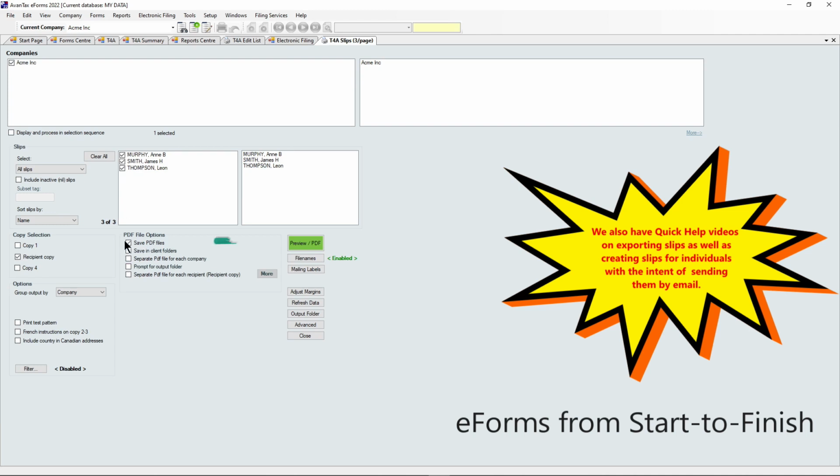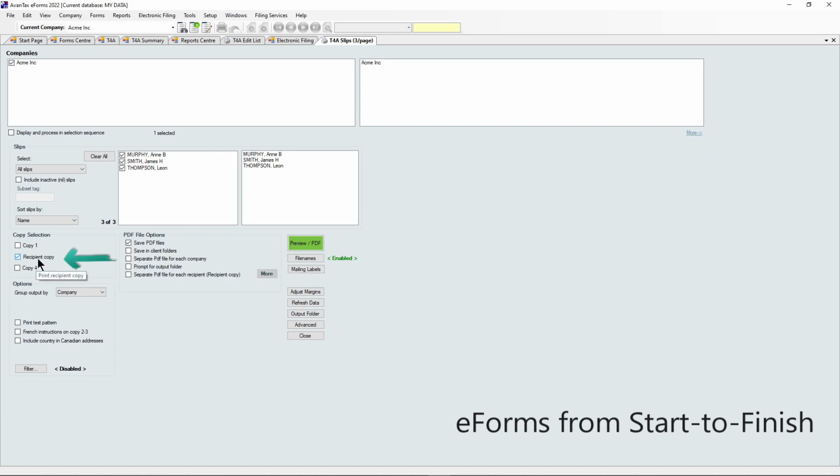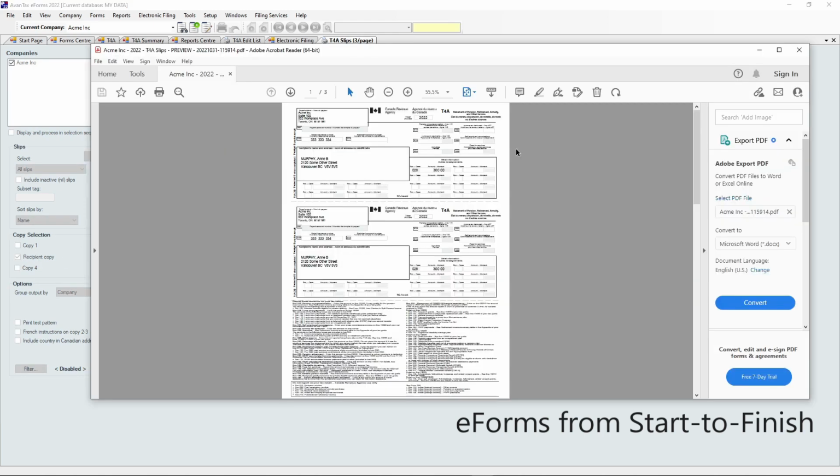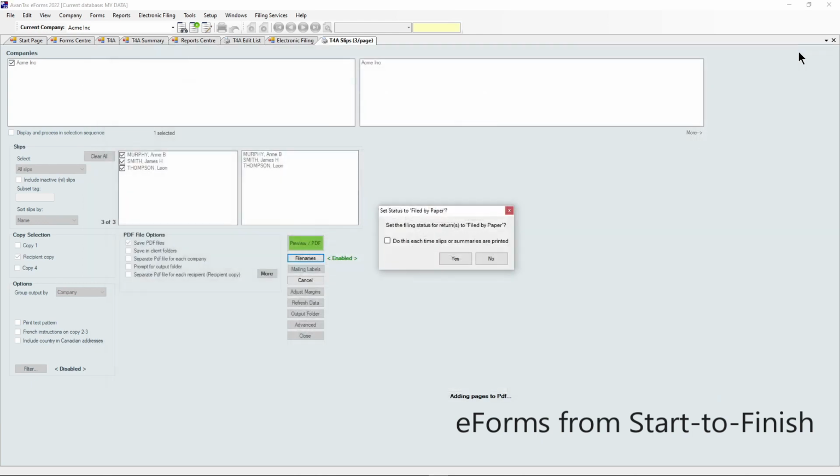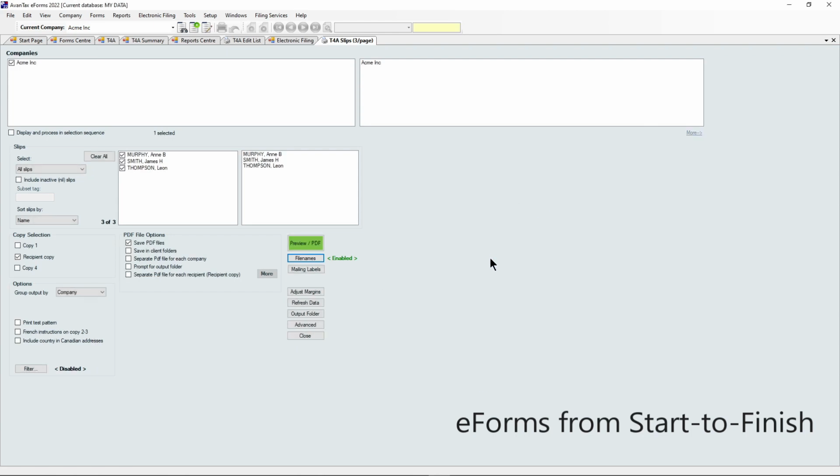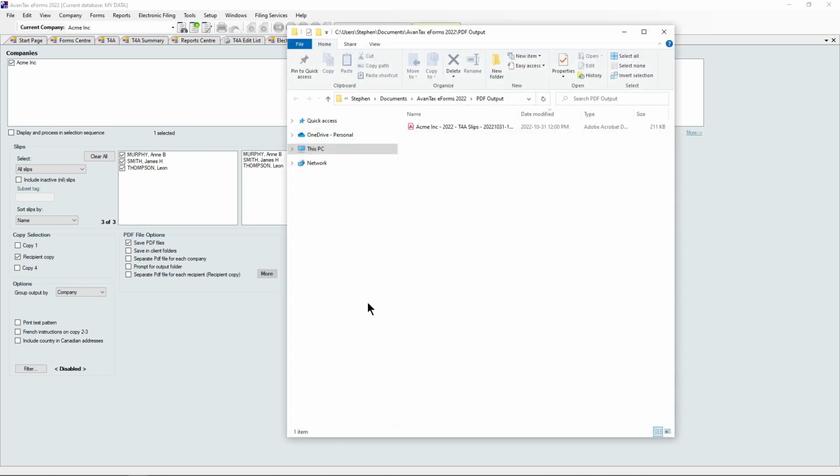It's best to pick Save PDF Files. Make sure that recipient copy is selected, and then push Preview PDF. You'll see the PDF file it created. Only answer this question as yes if you are doing government copies and you plan on submitting these by paper. I'm going to say no. In order to look at the output, click Output folder, and you'll see the PDF files it created.